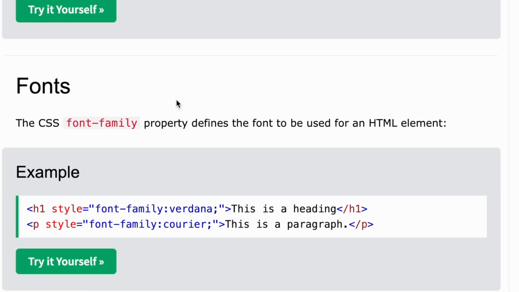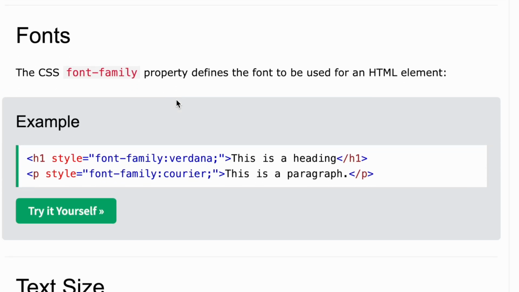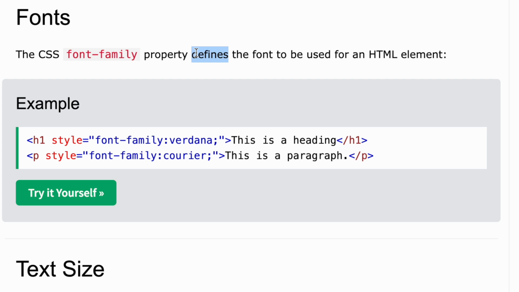Now let us talk about fonts. The CSS font-family property. Now here CSS is written, but we have a different course in which you'll be learning how to build websites using HTML and CSS. If you want to understand CSS completely, you can refer to that course too. You could find it in my profile. Now let us talk about fonts.